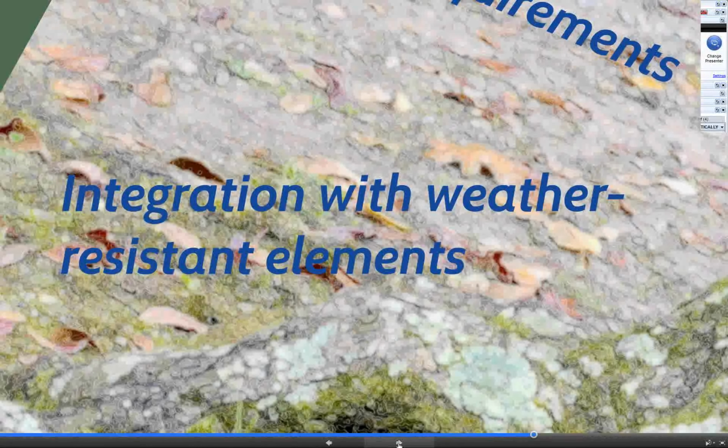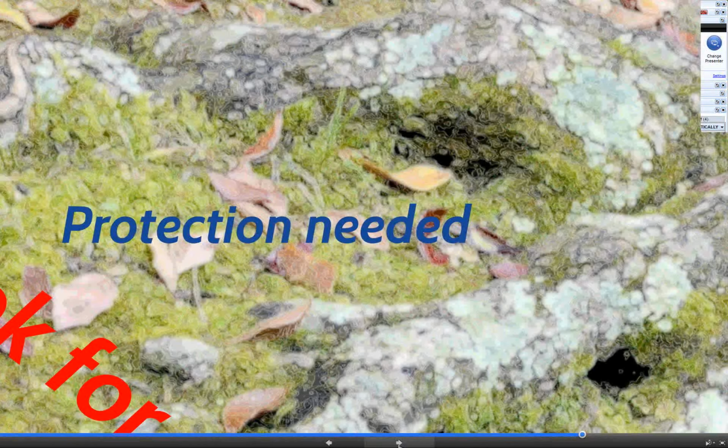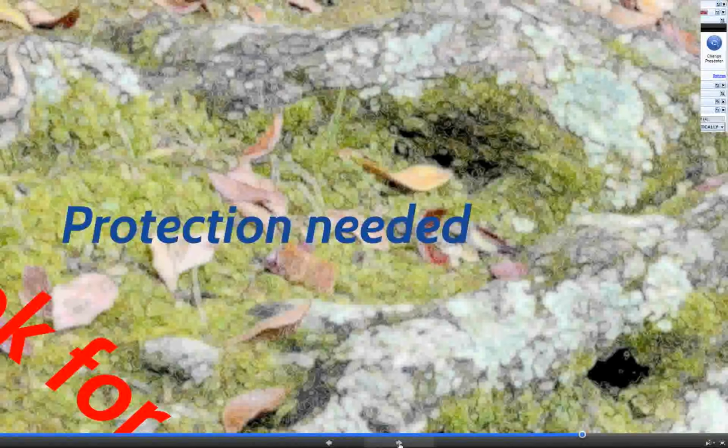And of course, how do the terminations work? Does it need to be protected from the weather, or is it itself a weather protective material? Does it need to be vulnerable to exposure to sunlight, or to water, or to other conditions, and needs to be concealed and protected?